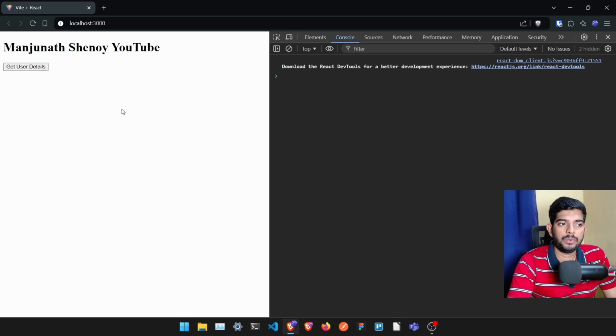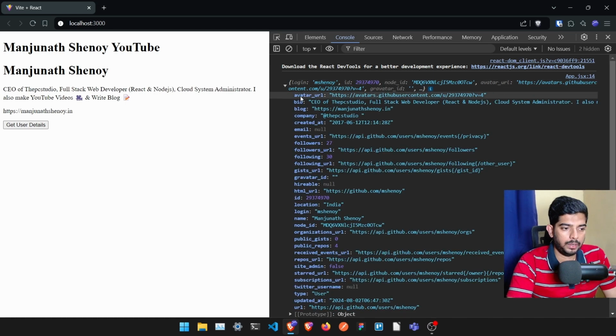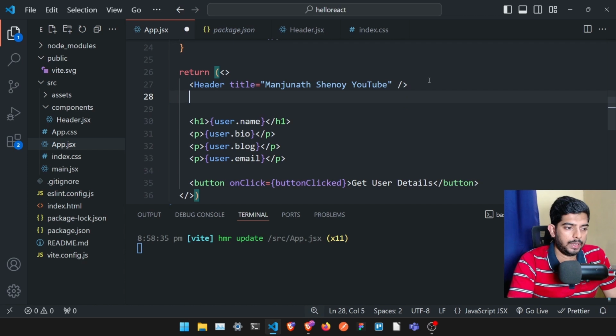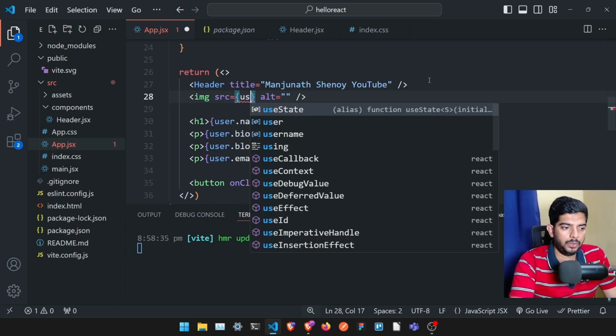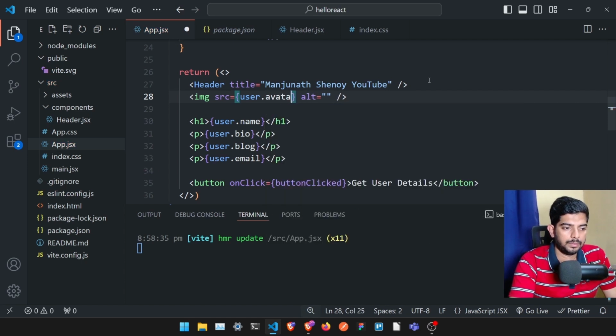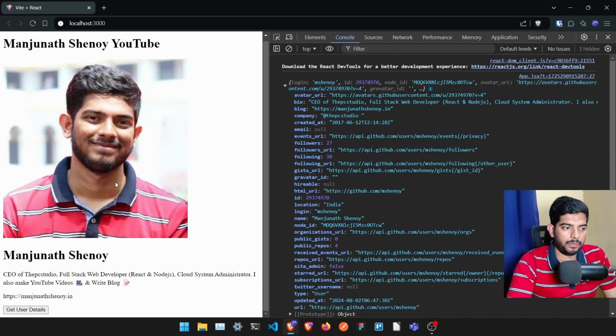So before we end this particular video, I want to display the photo from GitHub also, so that we can get it by using avatar URL. We can directly go here and we can type something like an img tag, and in the src we can put directly user dot avatar underscore URL and save it. It's going to display my photo itself.